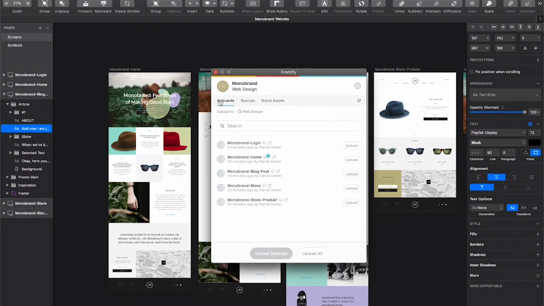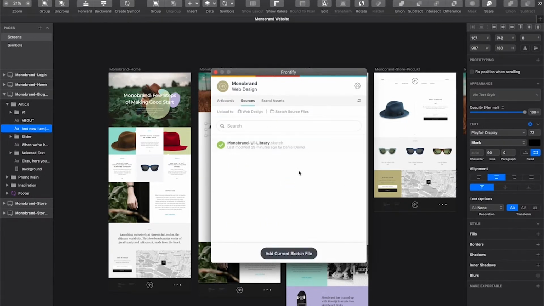And in the lower part, you'll find these three tabs: artboards, sources, and brand assets. So what's this about? Artboards is actually representing all the artboards you have in your current Sketch file, which you are able to upload to a Frontify project. The source files lets you synchronize source files between Frontify and Sketch.